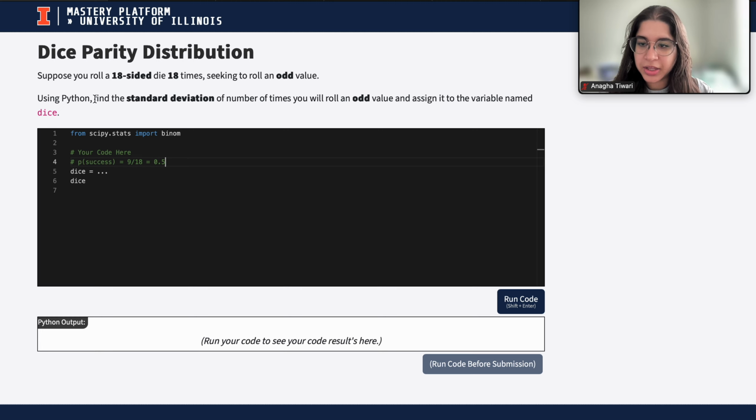Now it says, using Python, find the standard deviation of the number of times you will roll an odd value, so basically the number of times I will get a success, and assign it to the variable named dice. So the first thing we want to do here is define our distribution. And this is looking like a binomial distribution, because one, there's binary outcomes here. Either we roll an odd value or we roll an even value. That's the binary outcome that we have.